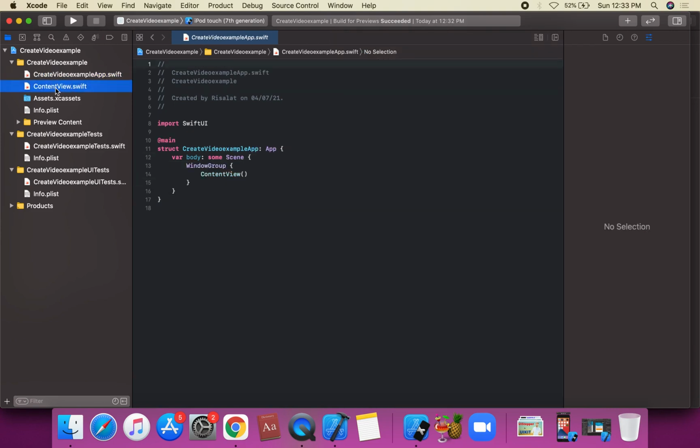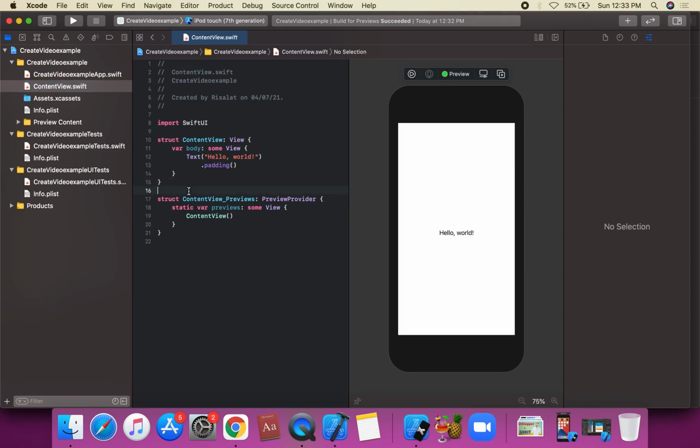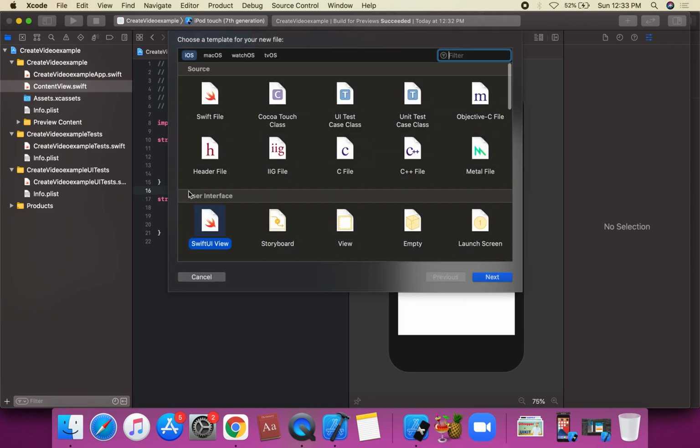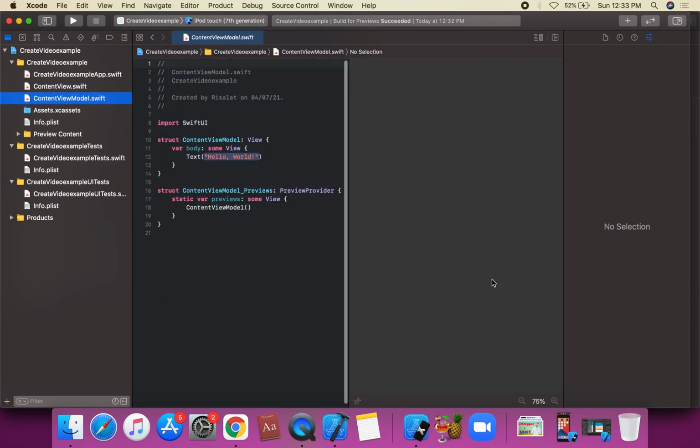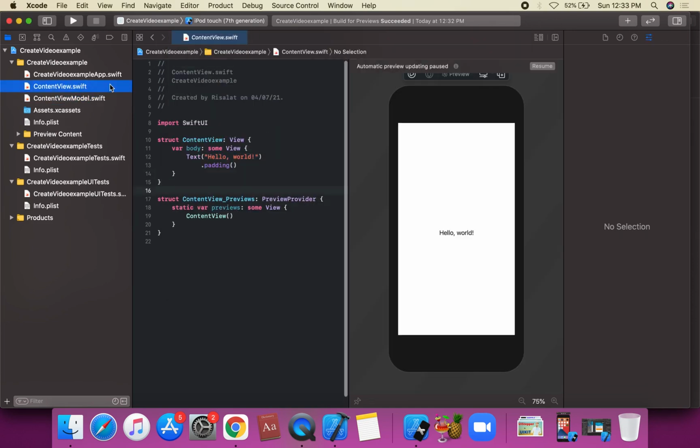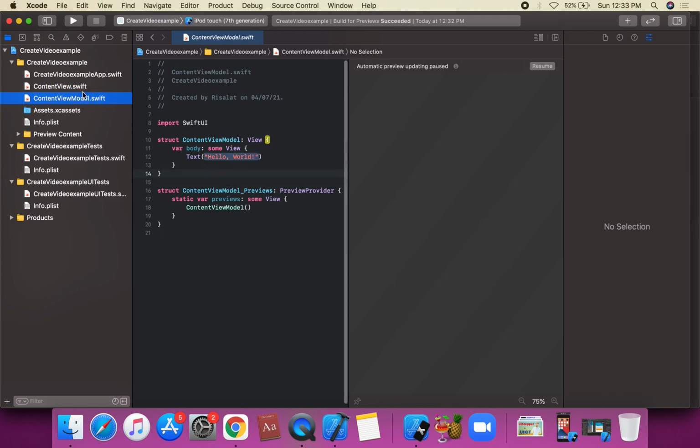So first of all, we're going to work on this SwiftUI view, which is the content view. Then we're going to create a view model, the content view model. Create this view model. So this is a content view model.